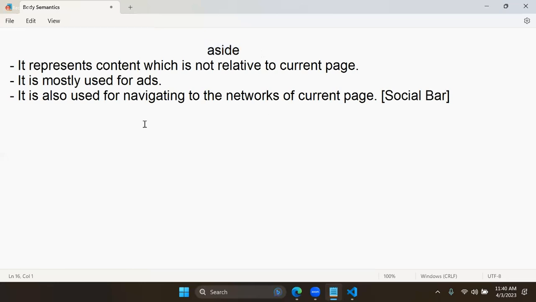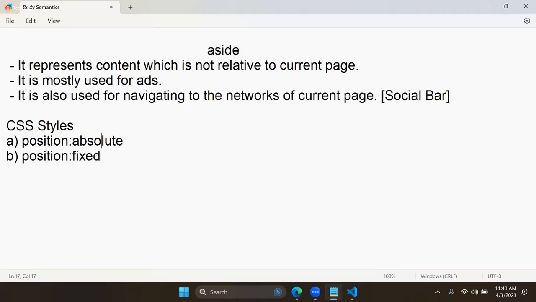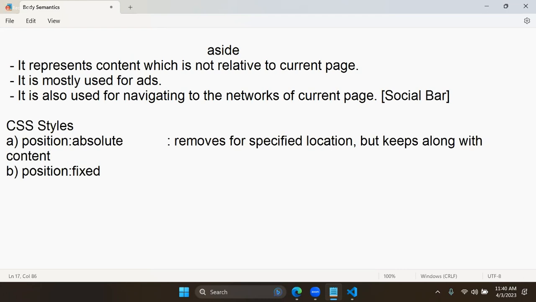Here, what are the additional effects we are giving? So we have CSS styles. What styles we can use? One is position absolute. Another one is position fixed. These are the two basic things we use. Absolute means what? Removes from specified location, but keeps along with content. That is what actually absolute position is.